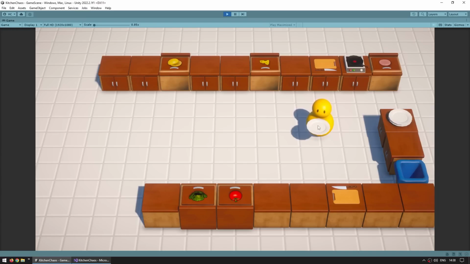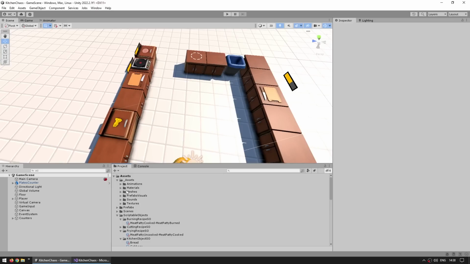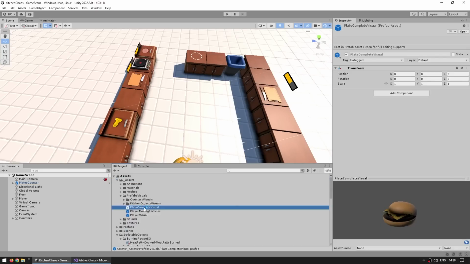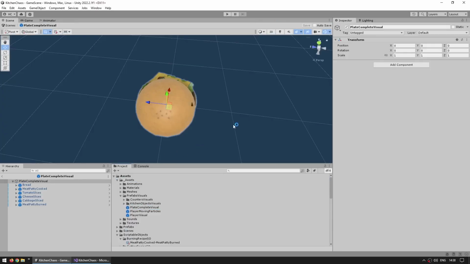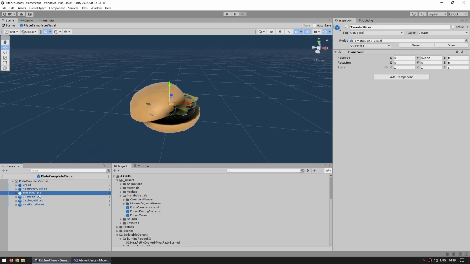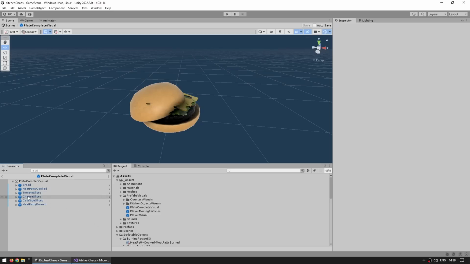And the way we're going to do that is actually in a very simple way. If you look in the included assets inside the prefab visuals, there's this nice plate complete visual that I built. Basically, it's a full burger that contains all of the ingredients. What we're going to do is actually very simple. We're just going to enable or disable these game objects. That's it. So let's do exactly that.